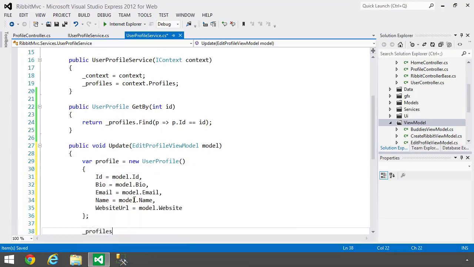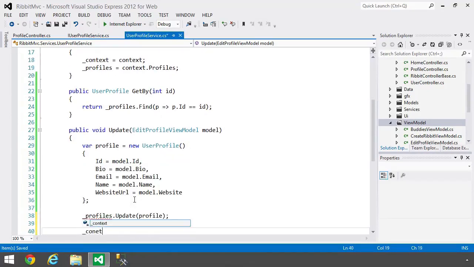Then after we build that object, we want to update it. So once again, we will use our profiles repository. We will call the update method and pass in that profile object. Then we want to save the changes. And that's it. So our service is done.